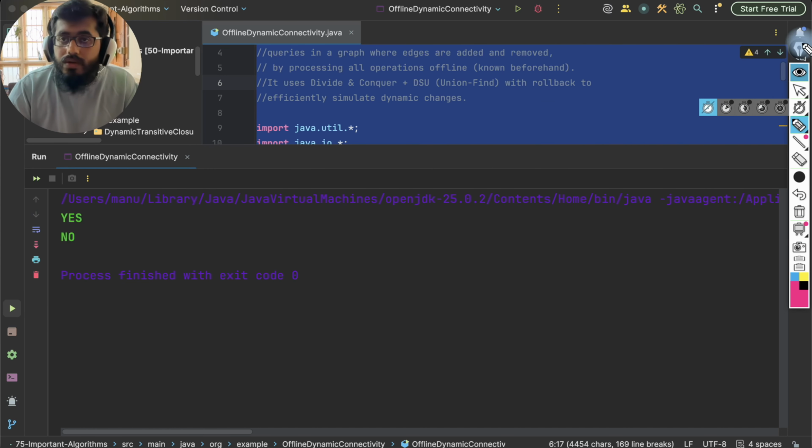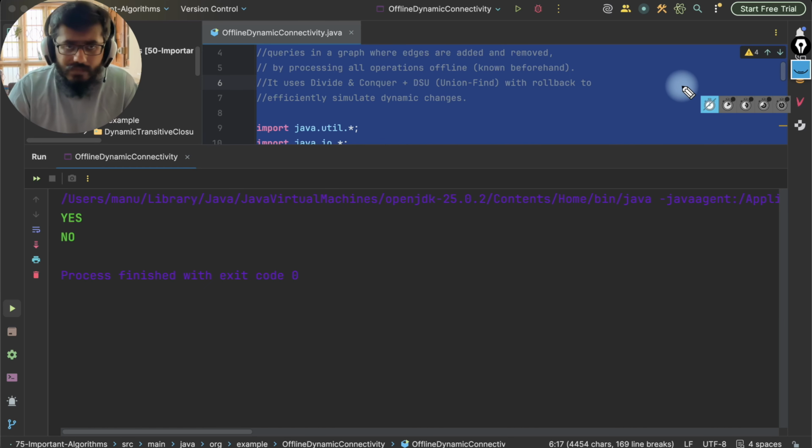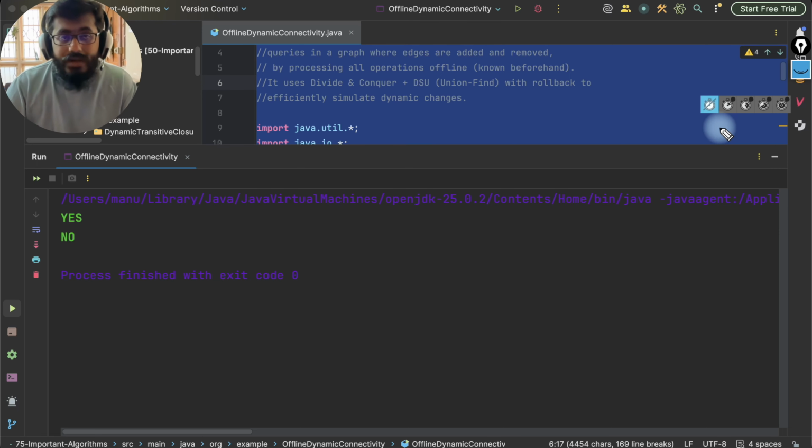Now, I hope the concept of offline dynamic connectivity is completely clear. Basically, what does it use? It uses DSU with a rollback, divide and conquer, as well as the segment tree data structure. So these three things we have to know at any cost.